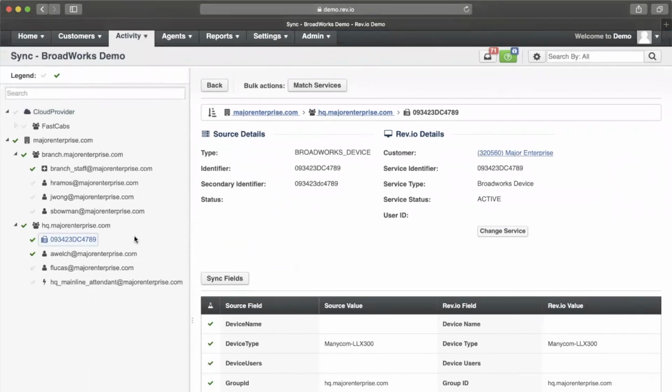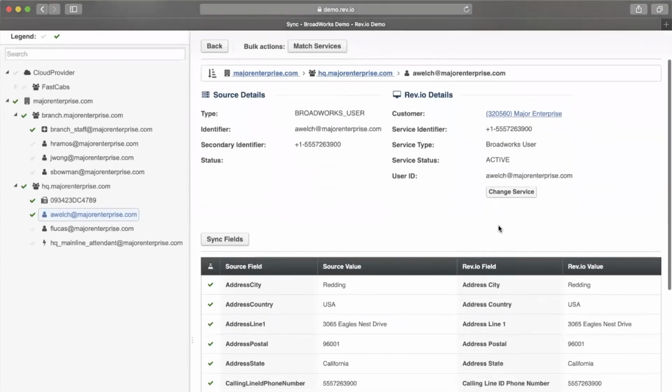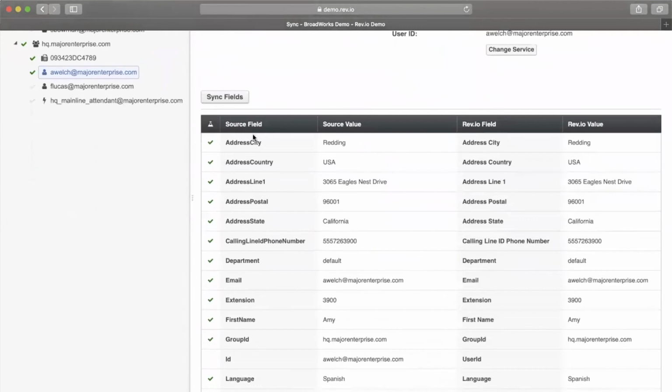We have another example here of a specific user. And you can see the email is the identifier that can be different based on your configuration and how this is matched over to a user ID in Rev.io. And we can see some of the fields that were synced between the 2 as well. You can see source fields, Rev.io fields, and how they match.